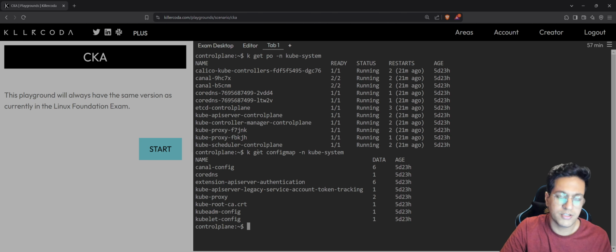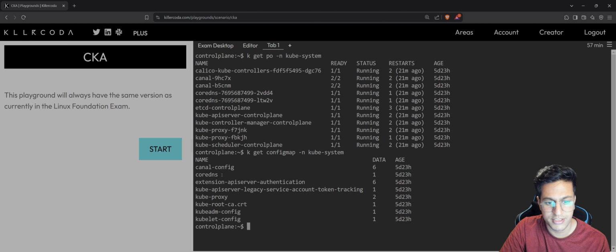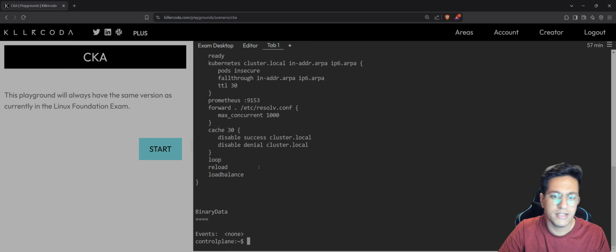So within the config map, which is where all the configurations related to Kubernetes are stored, you will see one component which is related to CoreDNS. As you can see over here, this is the component related to CoreDNS. We will do a describe on this so that I can show you certain things. So describe CM. CM stands for config map, CoreDNS -n kube-system.